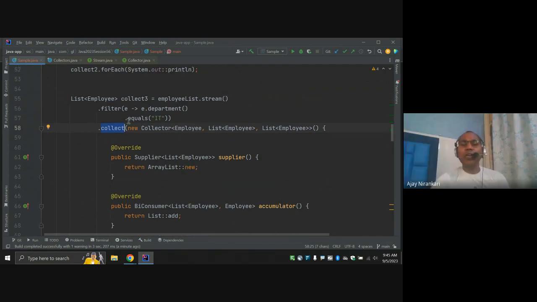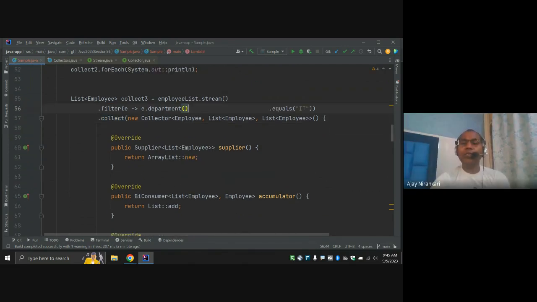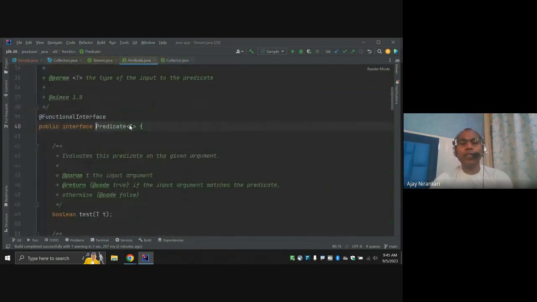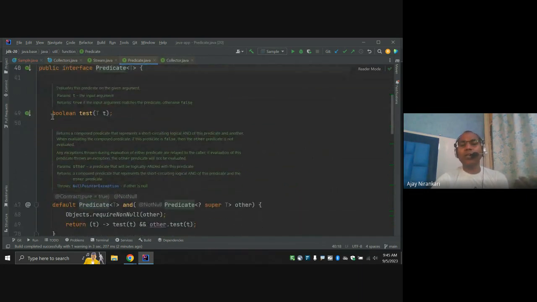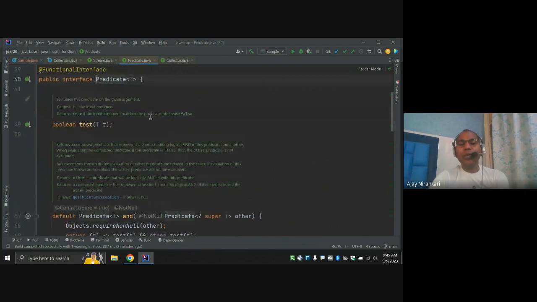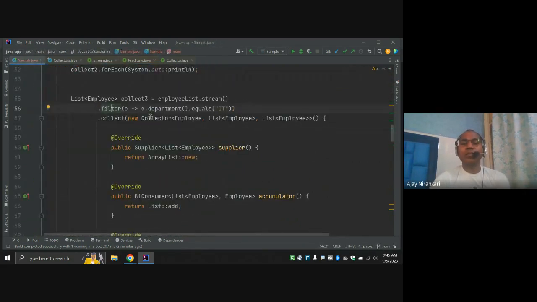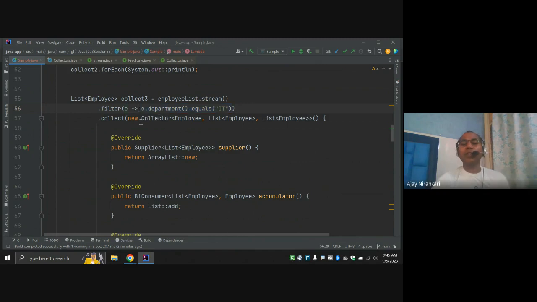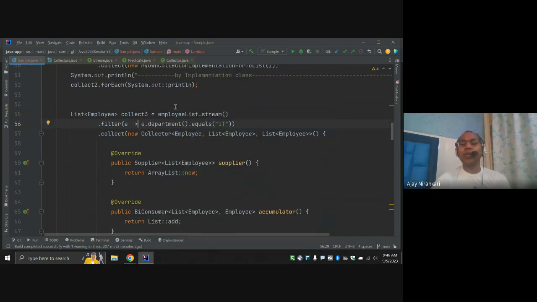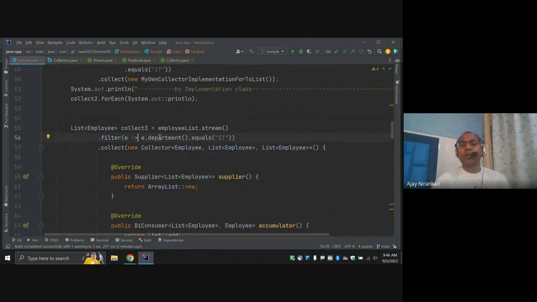Notice why I am able to implement using a lambda function here. Because this function expects a predicate. A predicate is a functional interface, right? It has only one abstract method, so this implementation we can give here. Even here we can write our own class and pass the object here, right?